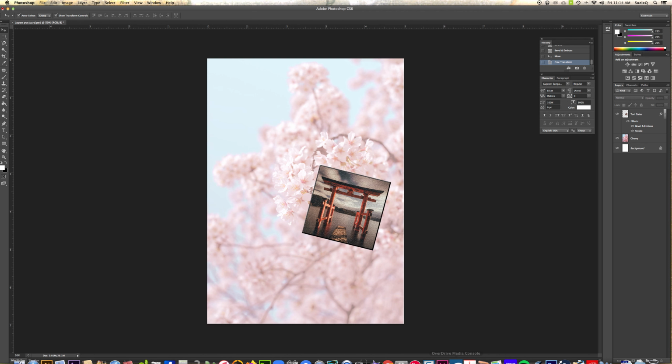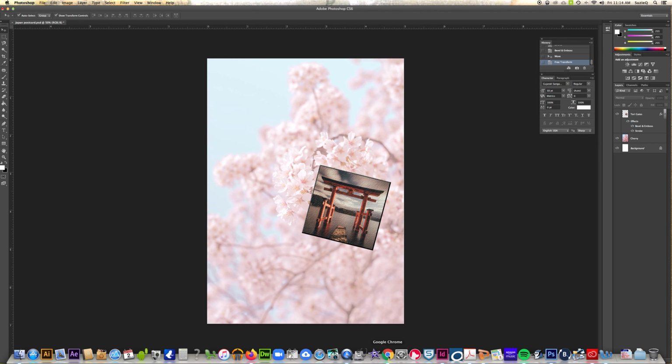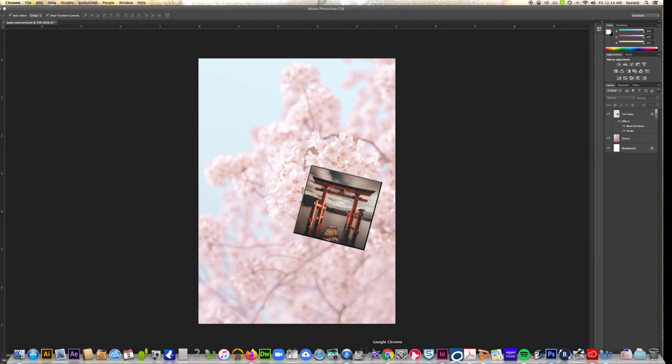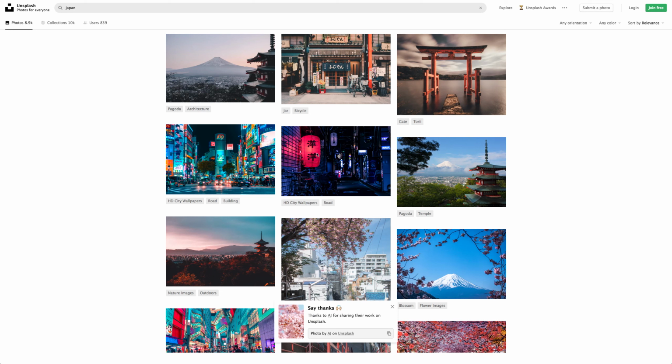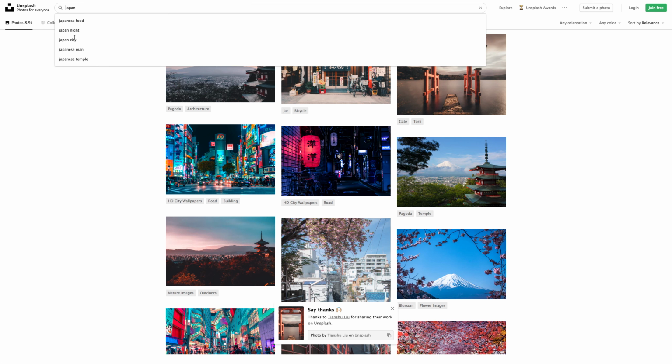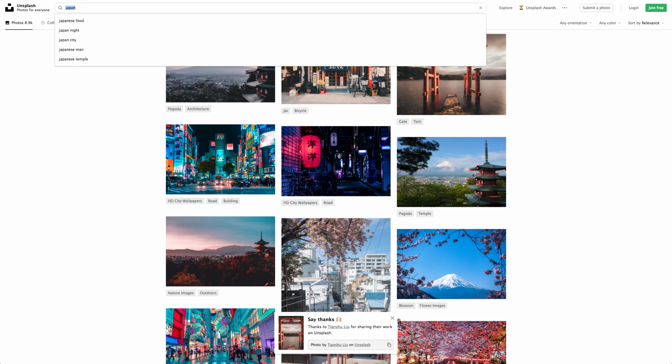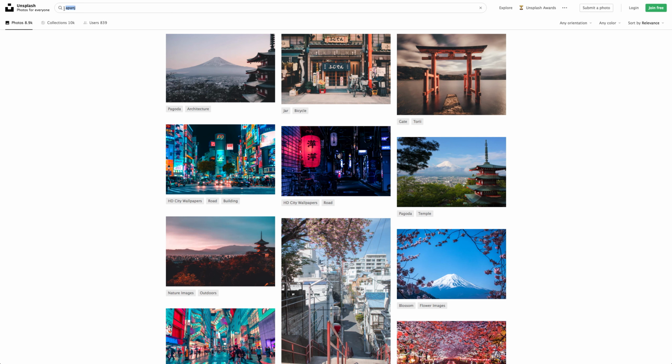So if I go back to Unsplash, and I type in under the search. It's just being very slow. But you know why? Because I have this little box down here open. I'll just do that later. Oh yeah. Torn paper.